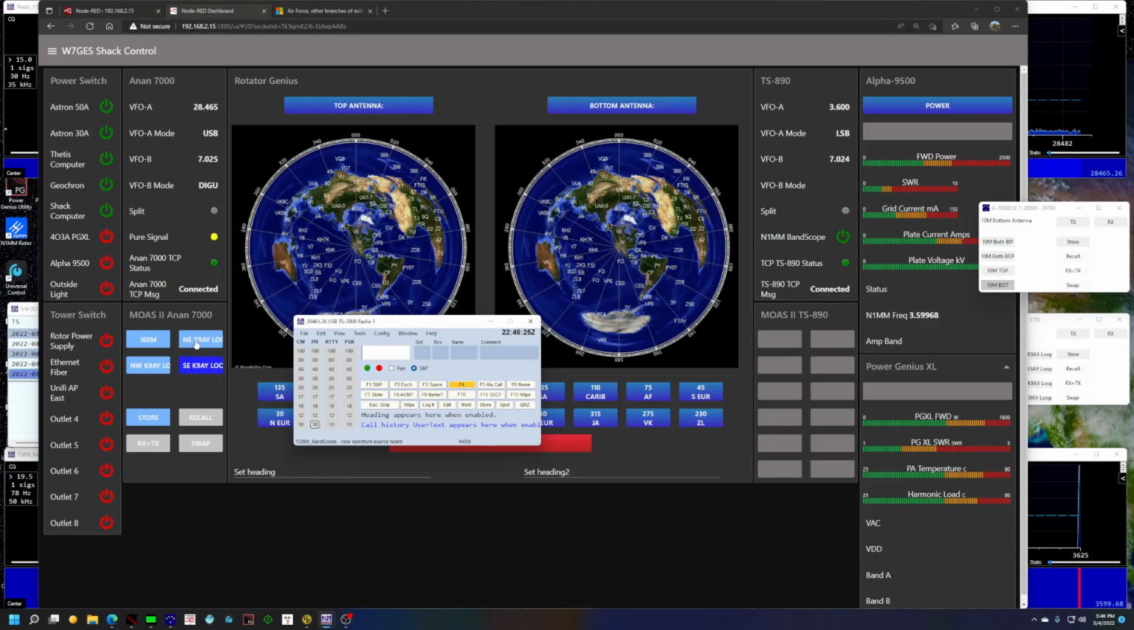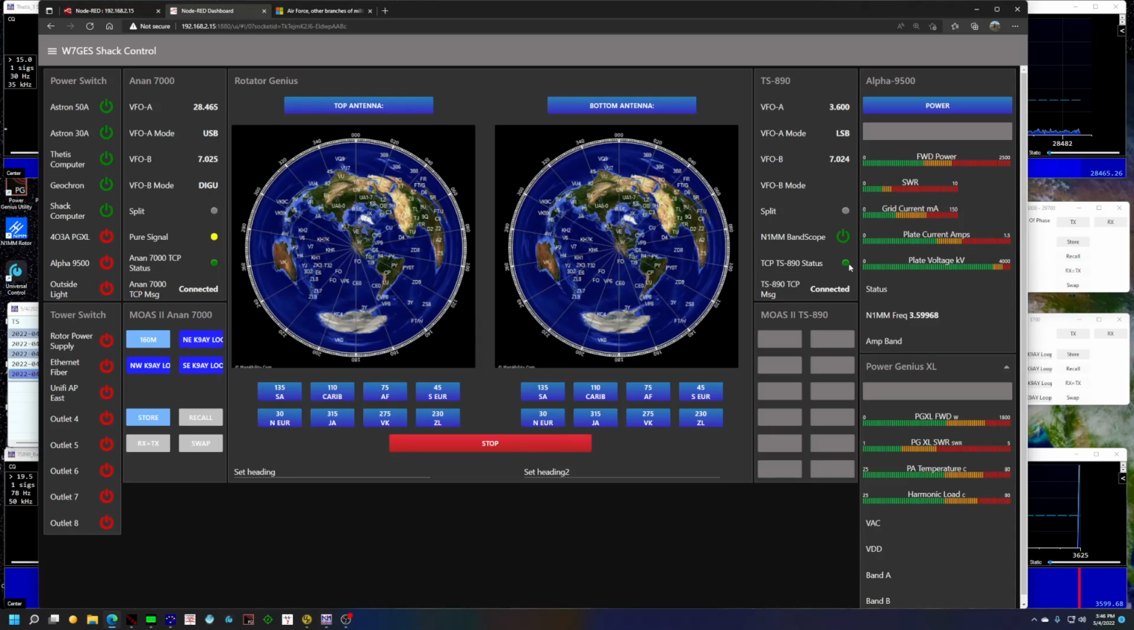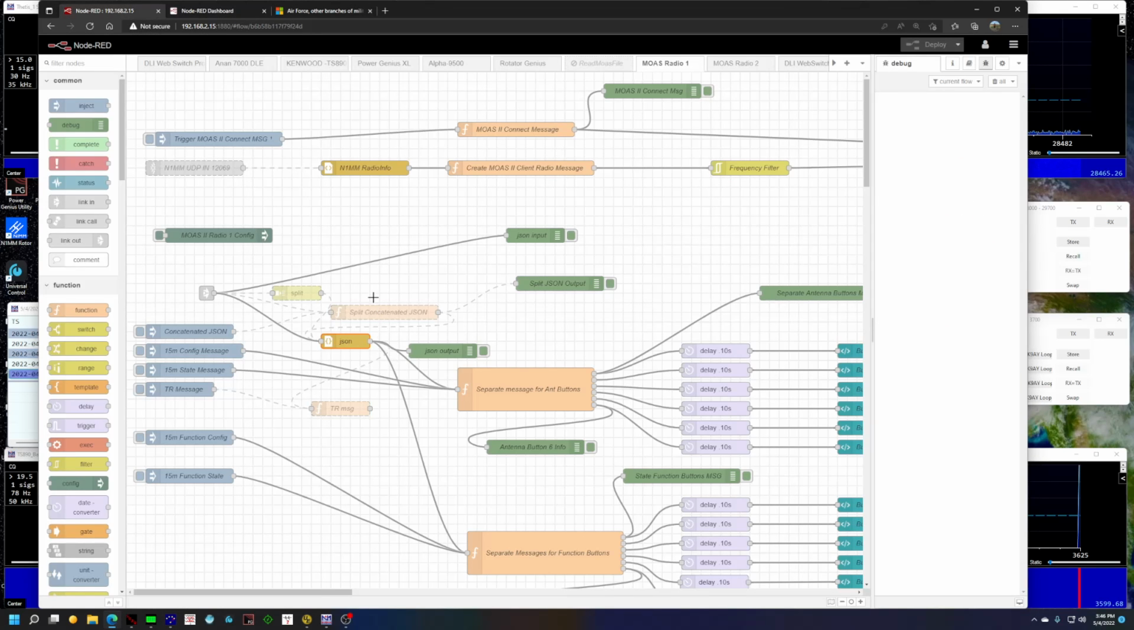If I click on these, I don't think... Well, let's find out. Oh, it did go to BOP. Let me do the bottom antenna. So it's sending the correct message. The labels are wrong because the config message hasn't been read correctly because of the JSON error.